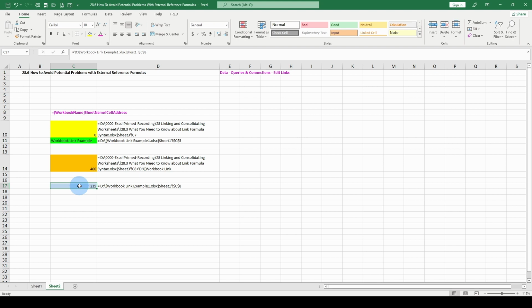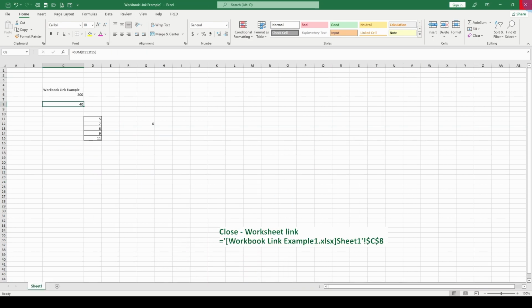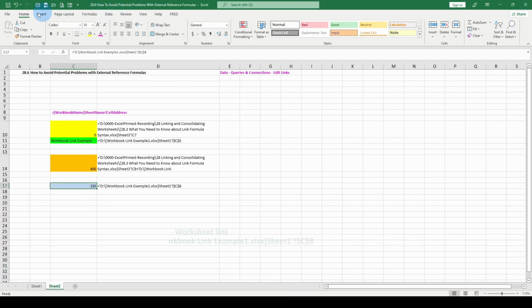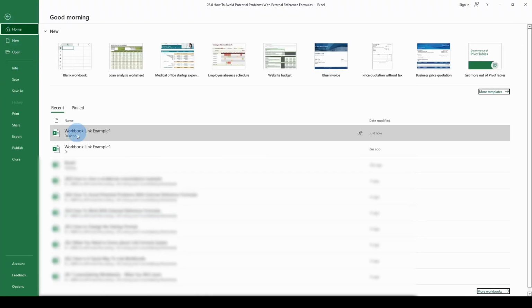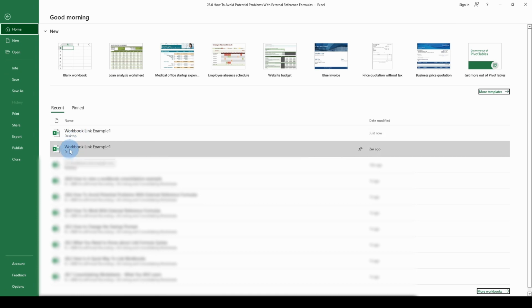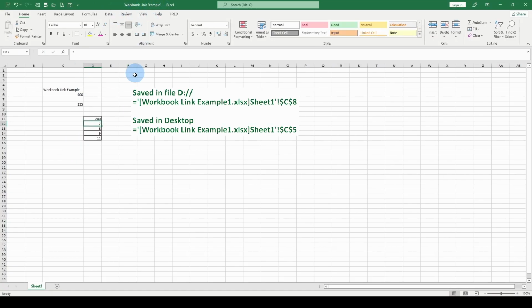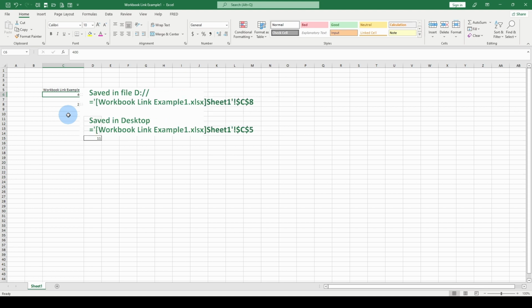What's going on? I have to close this other workbook. We'll go here and we'll close this. Then we'll go back, we'll go File, Open, and then we're going to go D. And we have the same name, right? But one saved in File D and one is saved on the desktop. And note, somewhere along the line, I changed this just to show as an example.